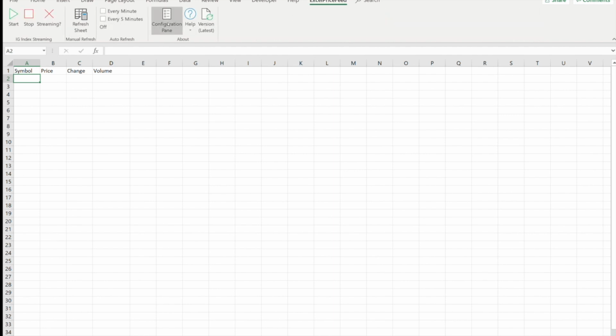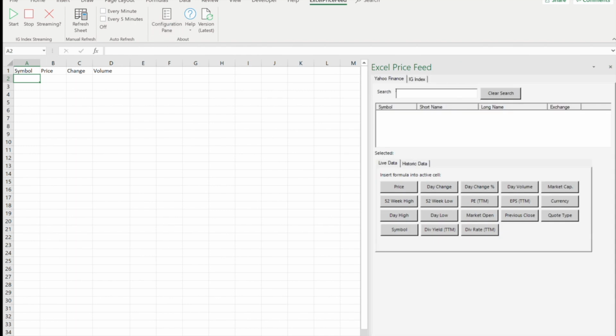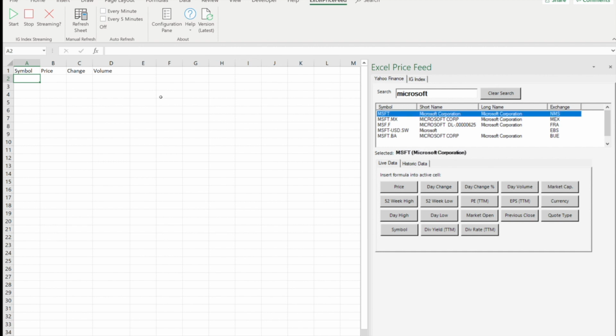There are several ways to get live formulas into your spreadsheet. The first way is to use the built-in search function on the configuration pane. Here I am searching for Microsoft stock. Once I've found the stock I'm interested in, I can use the shortcut buttons to quickly enter the formula into the cell. The symbol button will insert the stock symbol into the cell. I can also insert the price, day change, and volume.